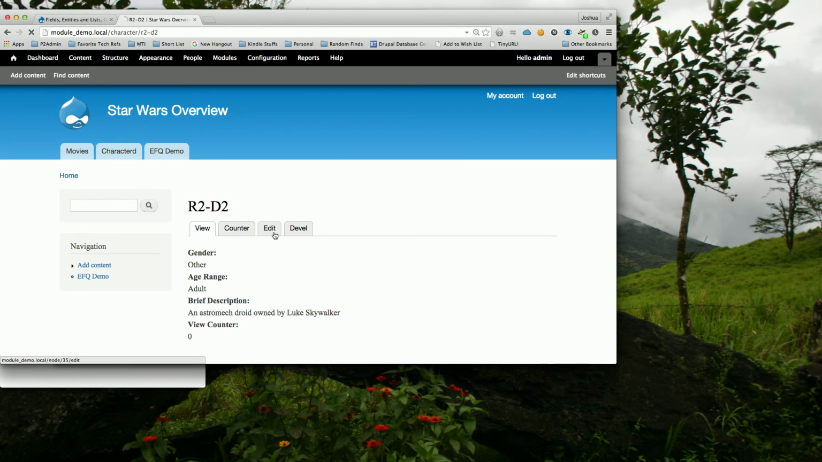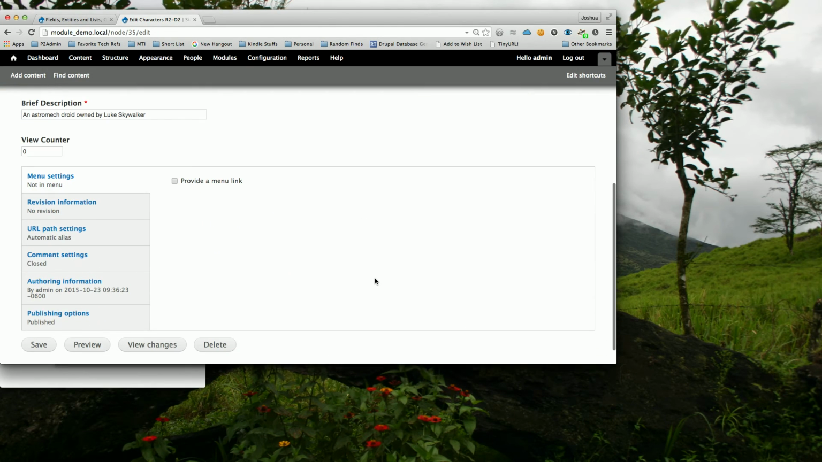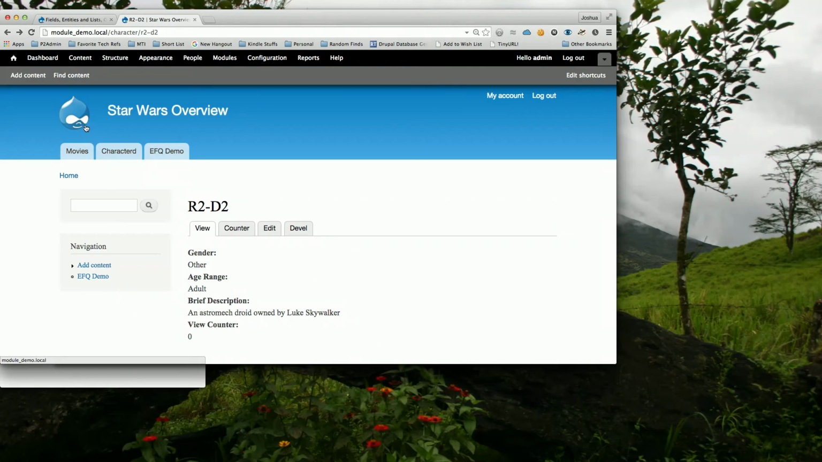R2-D2, because I like him. Oh, no, wait, I gotta go to the movies. Sorry, movies has an editing class.